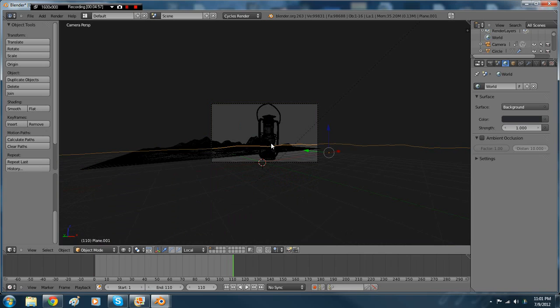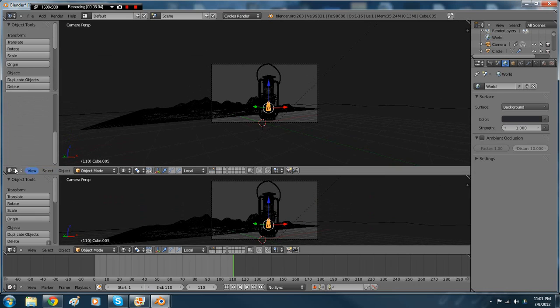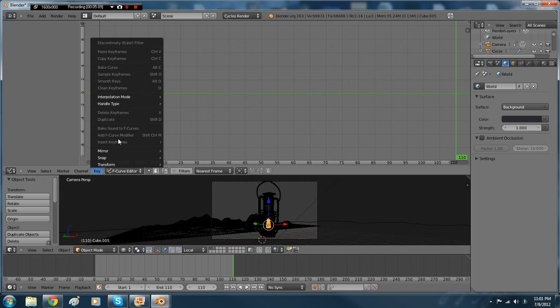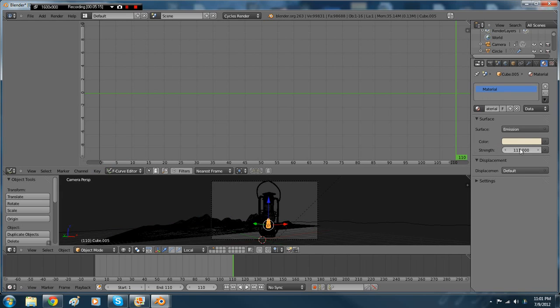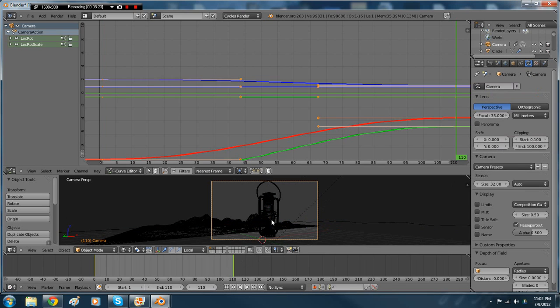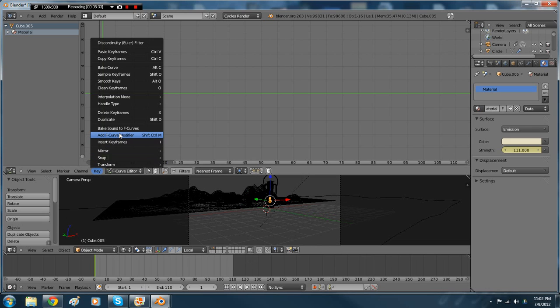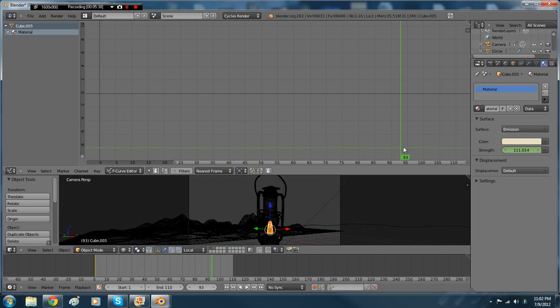So now what we're going to want to do is go into the graph editor. Actually, just split the screen here, go to the graph editor, and select the light bulb, and we are going to go to key. What the heck is this doing? Okay, that's why. We need to hit I. Now hit I, frame 1. And then we're going to go to key, and go to add F curve modifier, and hit noise. So now you get a flickering effect as the animation goes through.